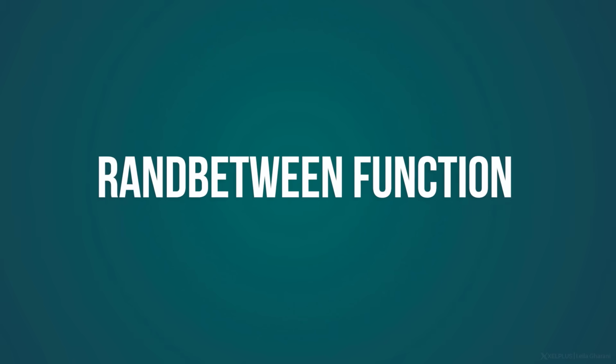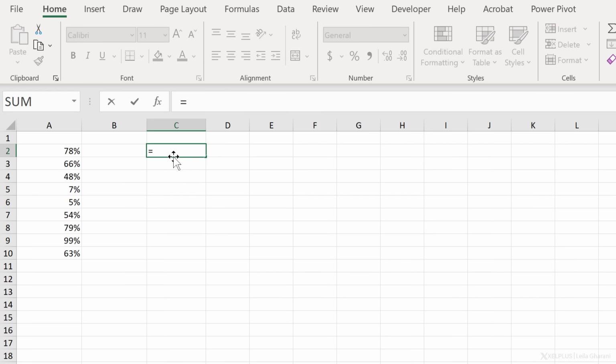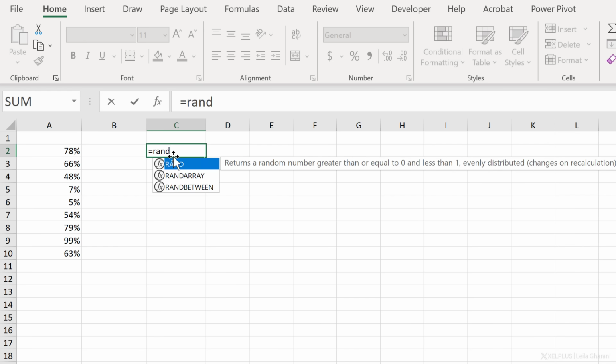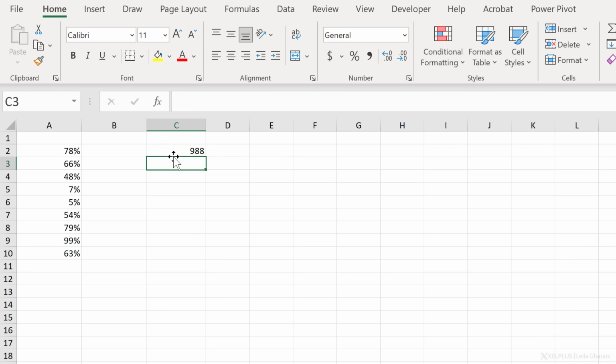Another function you can use is the RANDBETWEEN function. This is great if you want random numbers that are between two numbers. This is a simple function. Just type in equal, RANDBETWEEN, what's the bottom number that you want? So the lowest number you want to have, let's say it's 100. The biggest number that you want to have here, let's say 1000, close bracket, press enter, and this time you get integer values that are between your bottom and top numbers.